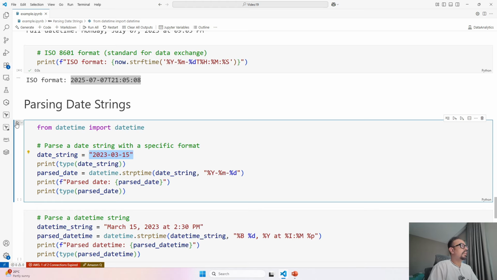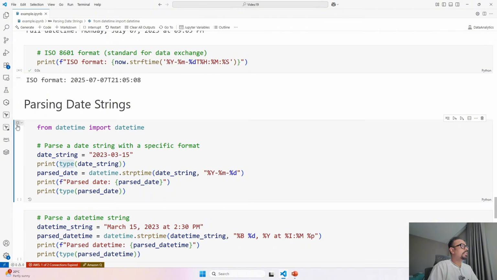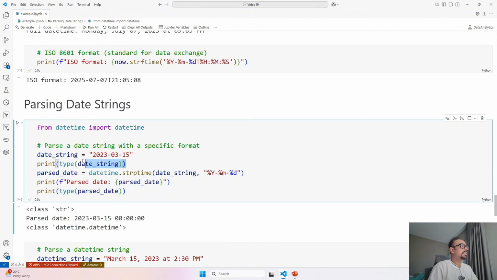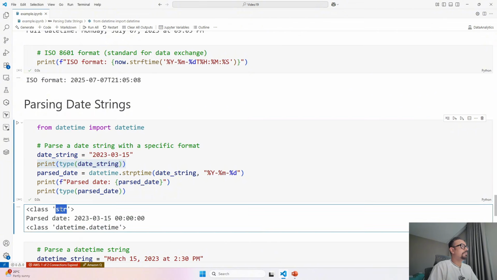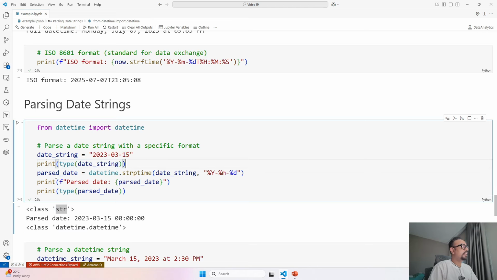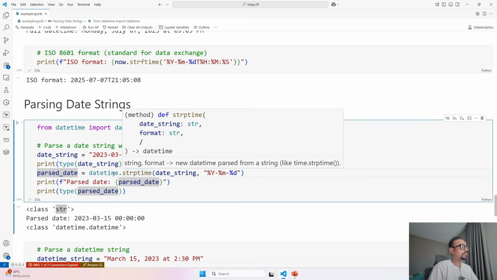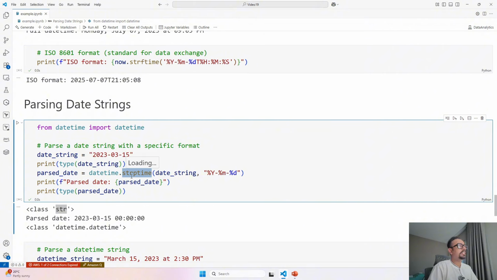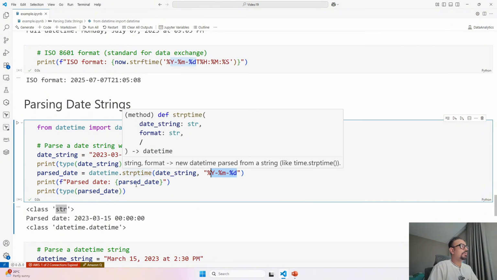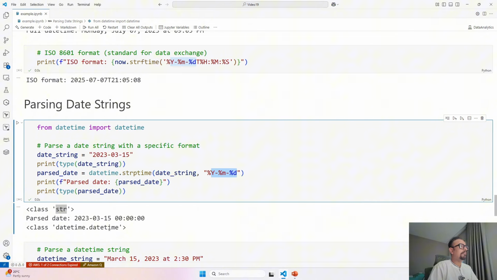When I run this, I have purposely used type so that you know this is a string object. See, this is a string object. First it is a string object, then I go ahead and parse it. For parsing it, I am saying strptime, where I am passing our string and the format over here. This string is going to be read based on the format that I have defined, and then it is going to parse that into a datetime object.